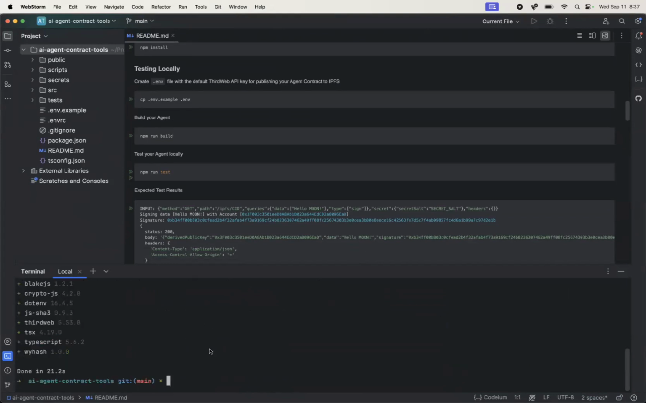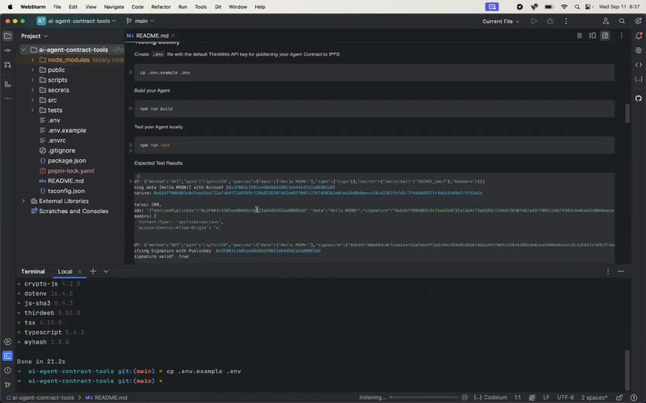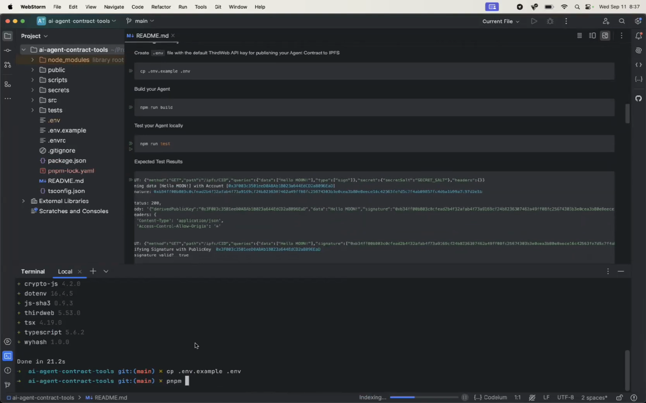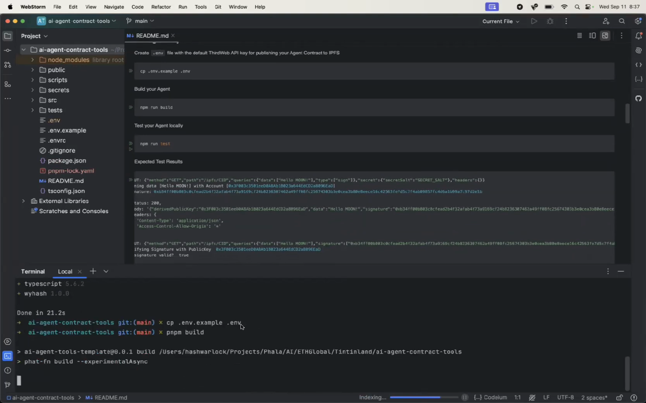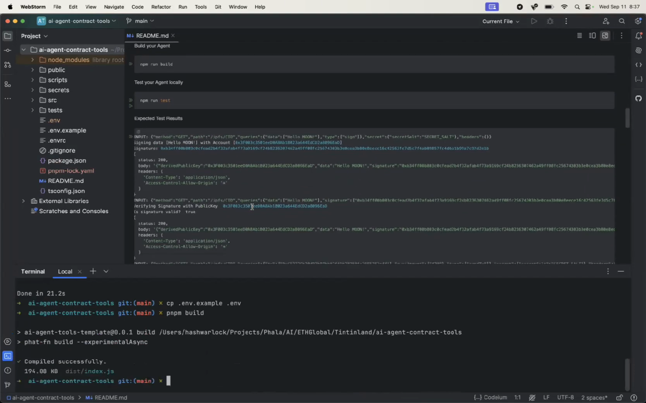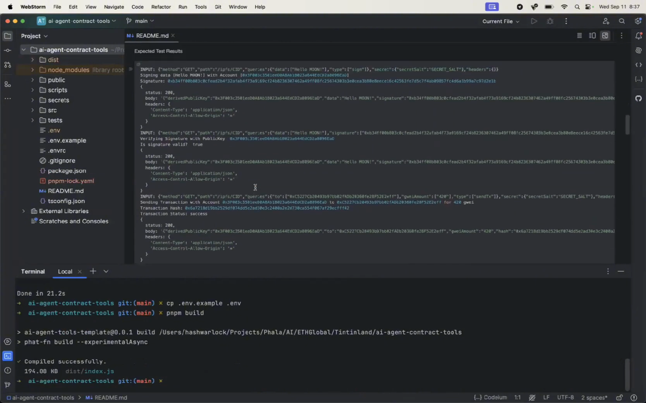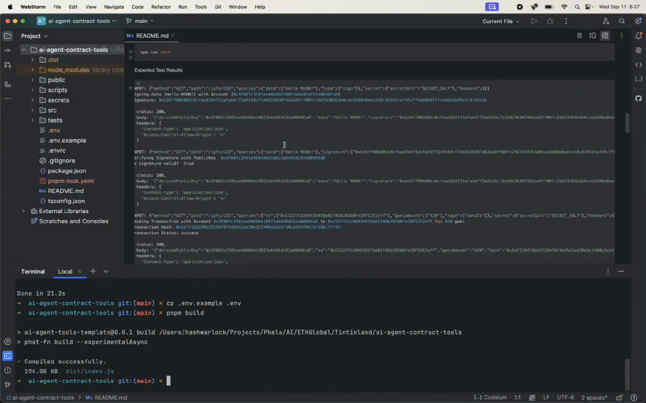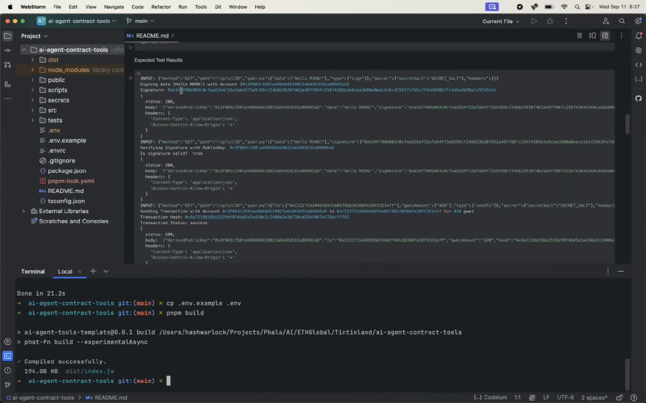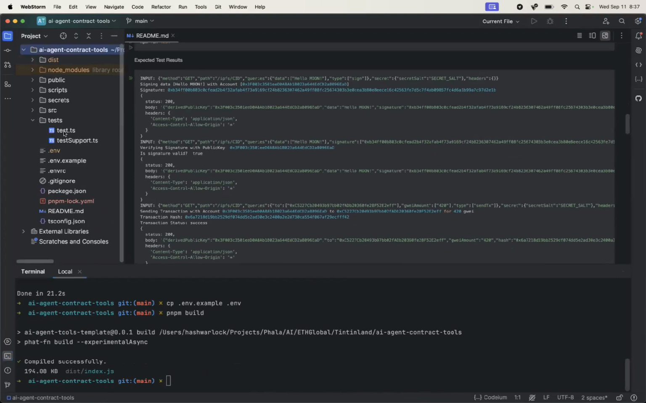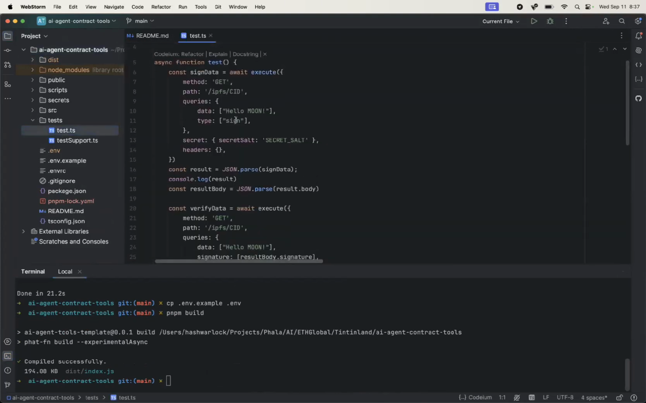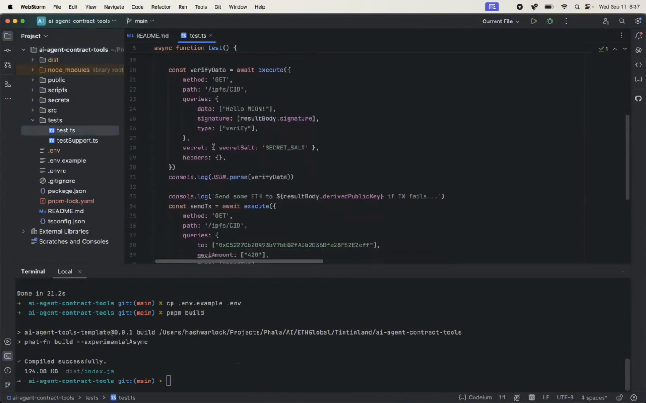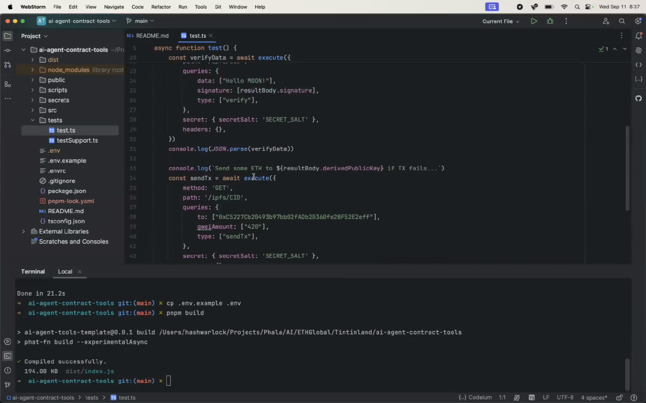And then the next steps, we'll copy over the thirdweb API key in the environment variable so we can publish a script. We'll then build. Great. And then we're gonna do a test. So we can see the expected test here where we're going to sign some data with the derived account. But we can take a look here in our test folder, and we'll notice that we have this signed data, verified data, and then send a transaction on chain.